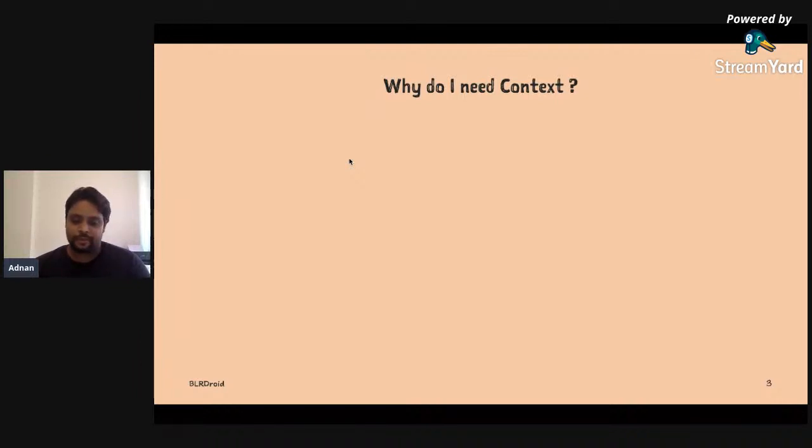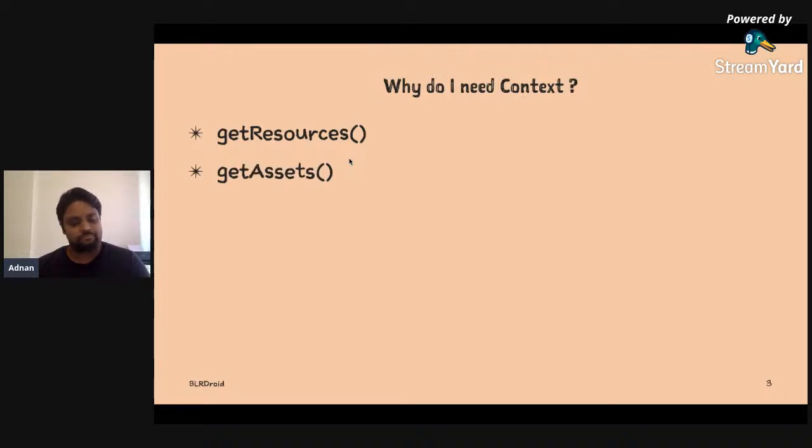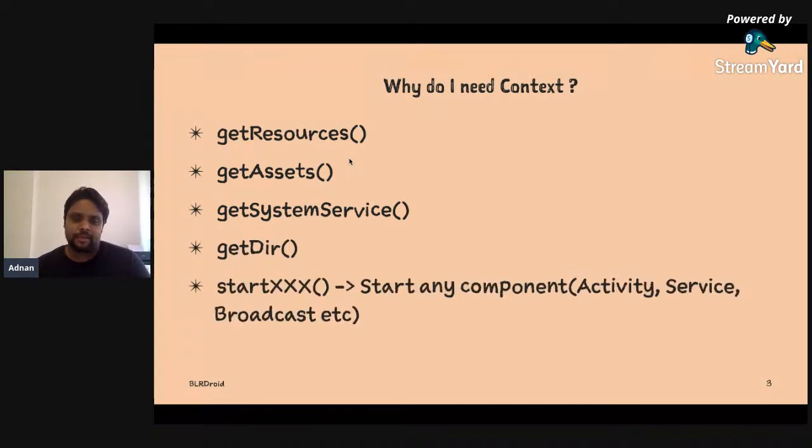So even before we go there, why do you even need the context? You have to access resources, and context is going to help you do that. You want assets of your application, context again. If you want to access a system service, like the Wi-Fi manager, vibration control, or notification service, you still use the context to get access to it. You could read file paths. You could start activities, services, and broadcasts using a context as well. So any component that Android has is started using the context.